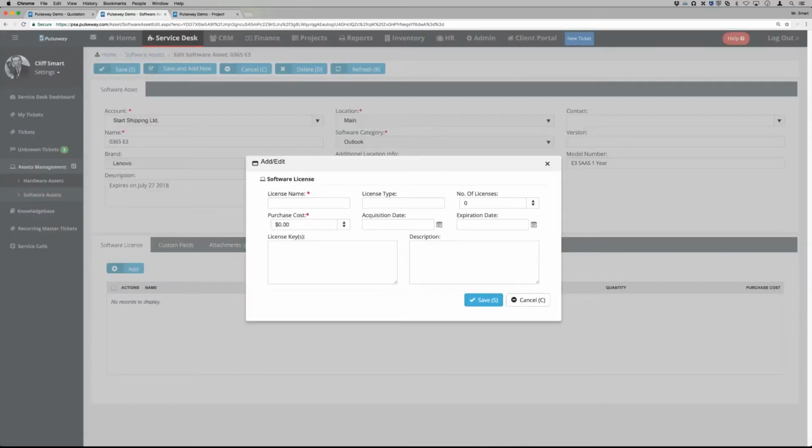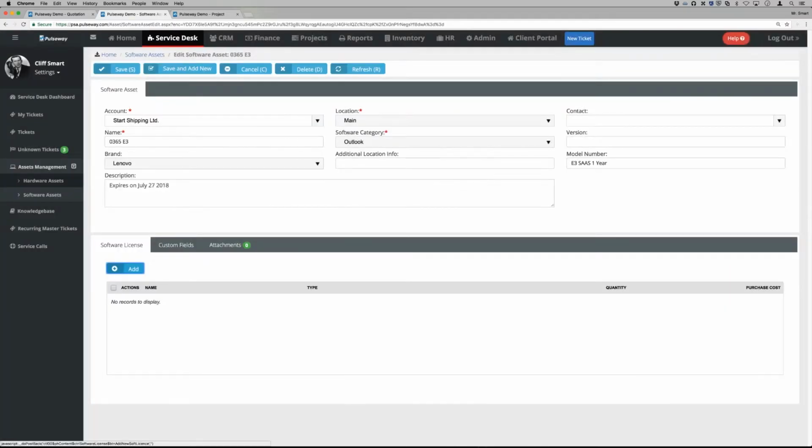We're also able to track the software assets. So we can define and we can track when you purchased it, how much it cost. We can report on all of that.